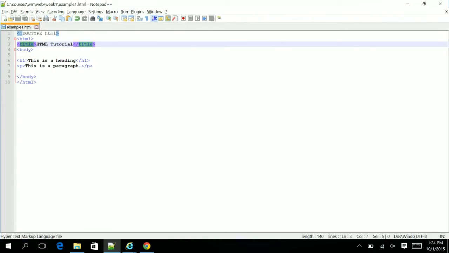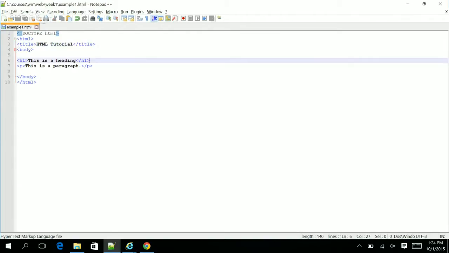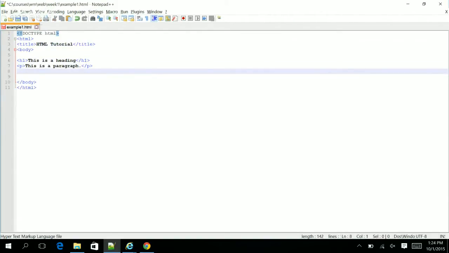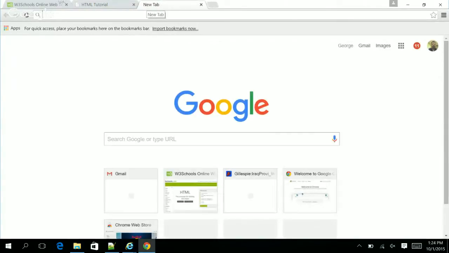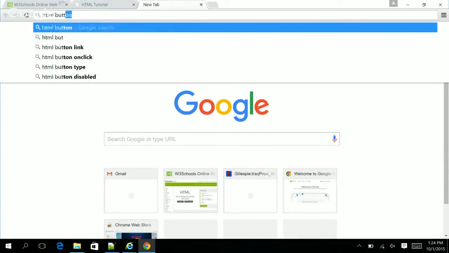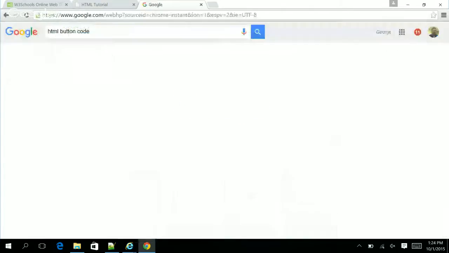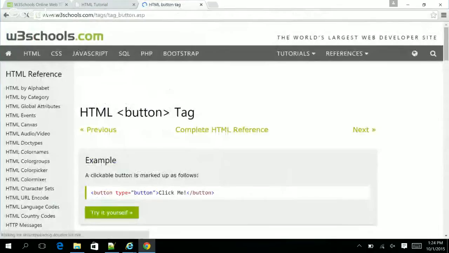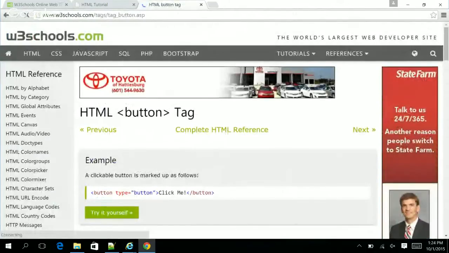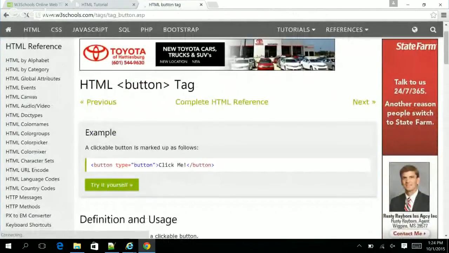Speaking of those, what we're going to do here is add a button to a page. Okay? So the code to do that, we can go, Google is a good thing to use, or any search engine. I'm going to type in HTML button code. How do I do this? Well, the first link is actually to this tutorial that I've already shown you. And here is an example of how we can add a button.